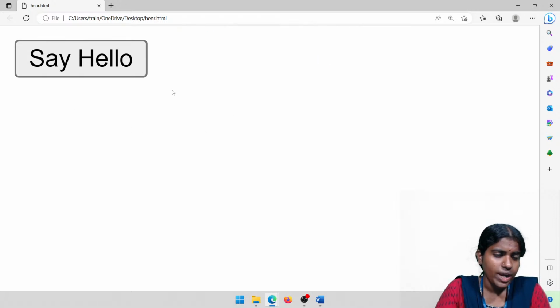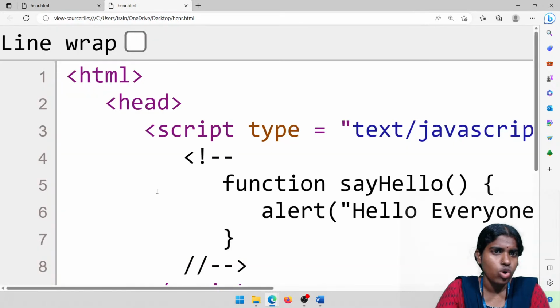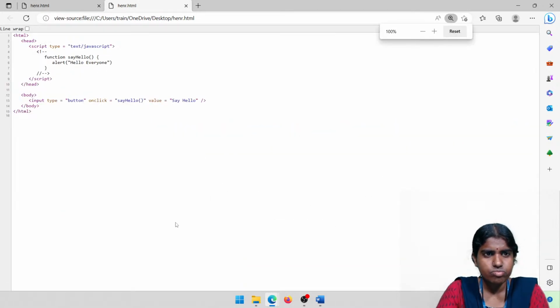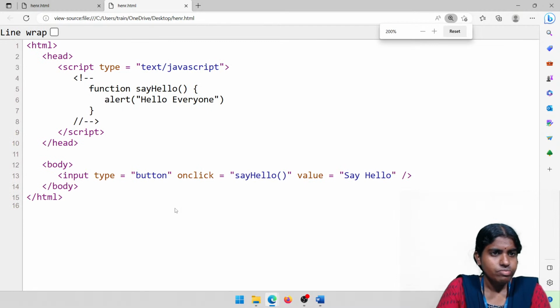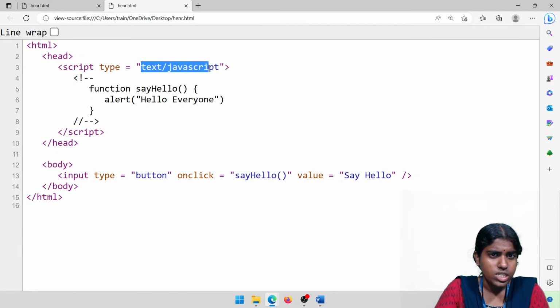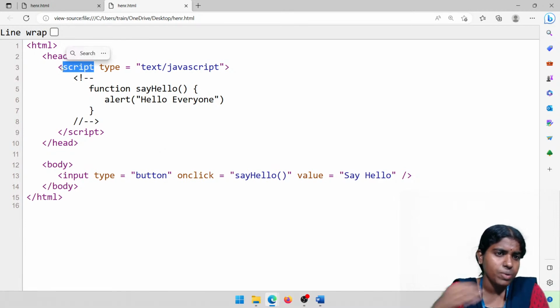Clear? Whenever you want to view the page source of this, just right click and there is an option to view the page source. Clear what I am trying to say here? Whenever I want to write any HTML coding, I need to have this HTML tag, and inside this I have the head section. Then I have this script type equal to, within double quotes, text/javascript. Whenever I want to write any scripting, I use the function keyword followed by the name of the function. So I have this starting script tag and closing script tag.